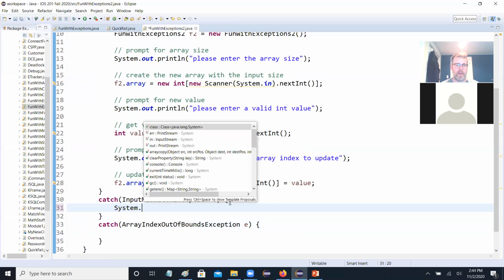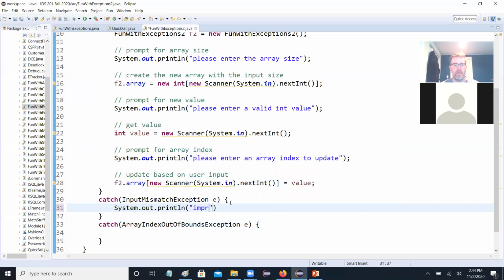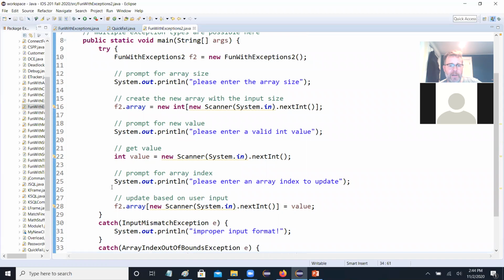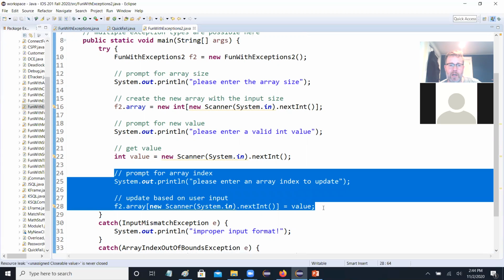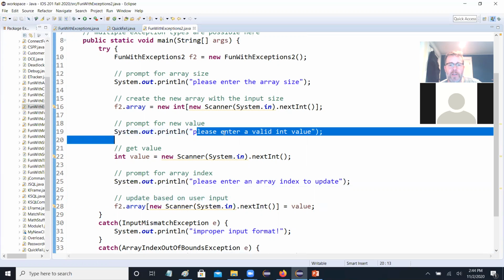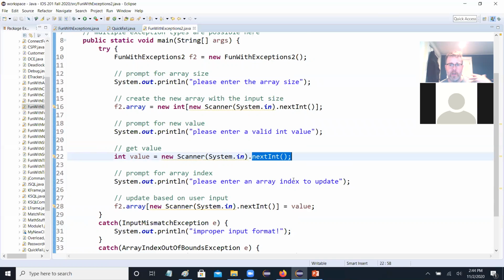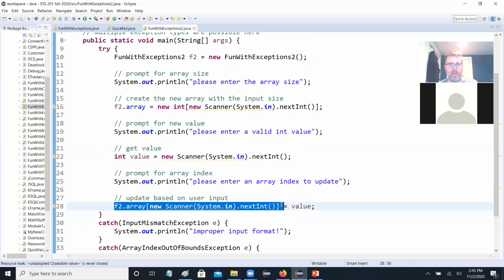So I'm going to print something here, System.out.println, "improper input format." In here, I'm going to say "index out of bounds." Now, of course, I won't get anything about the value itself, because if I get to this point, where it asks for the array index to update, I've already determined this was a valid int value I entered. It passed through the nextInt filter, so I know I have a valid int value. So anything that happens at this point, I've sized the array correctly and given it a valid value. It's just that maybe I've entered a bad index.